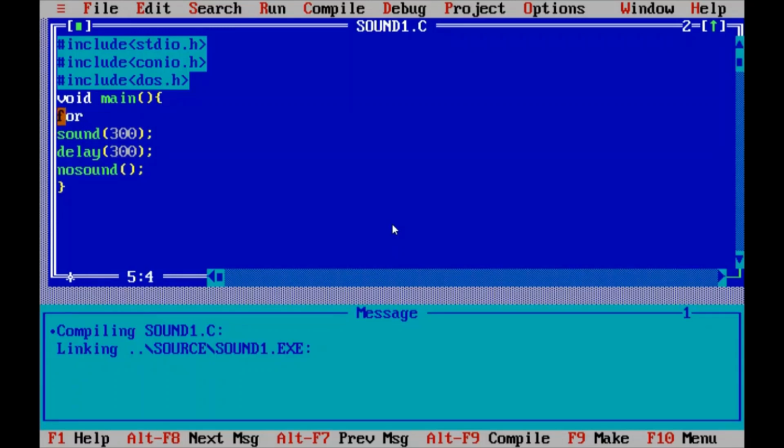So I can add a for loop, i equals 0, i plus plus, and suppose I want to repeat this tone say 4 times. So I just write i less than 4. So it's going to start from 0 to 3 and then that's it. So int i.